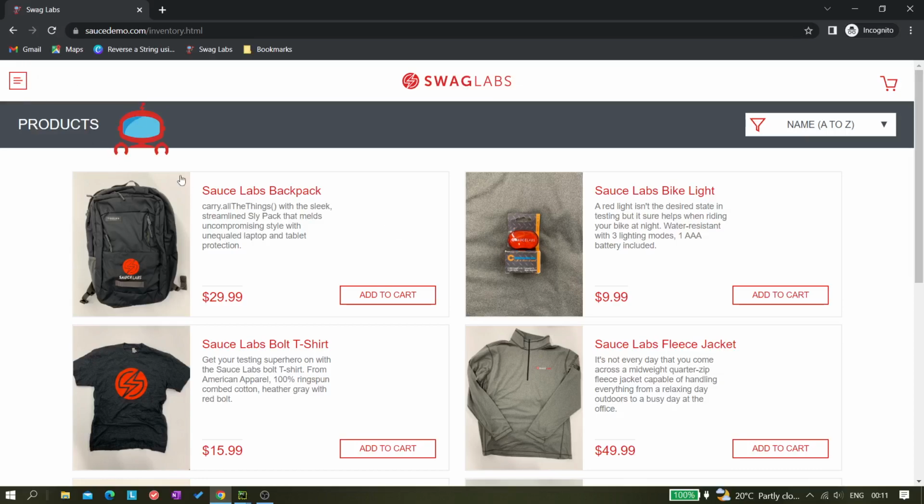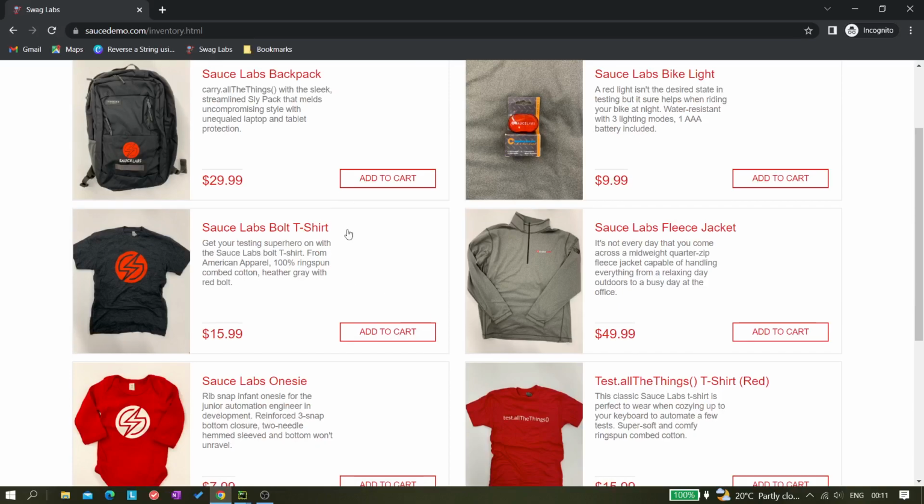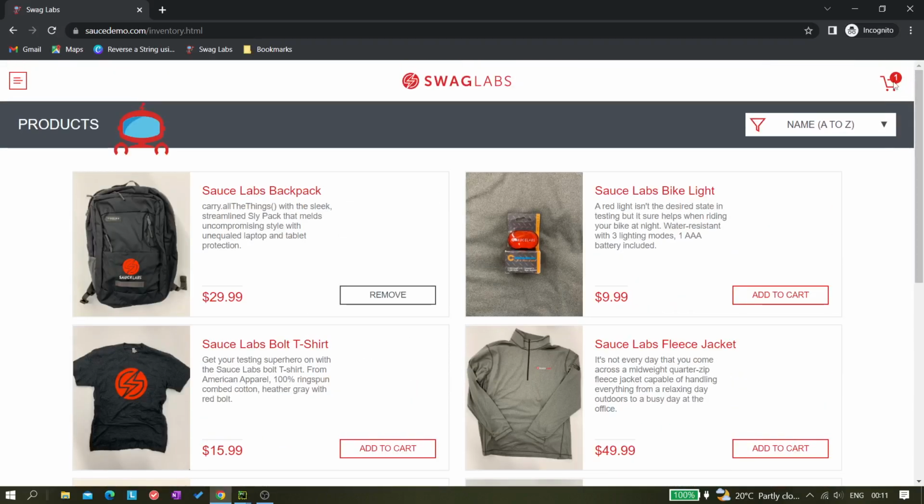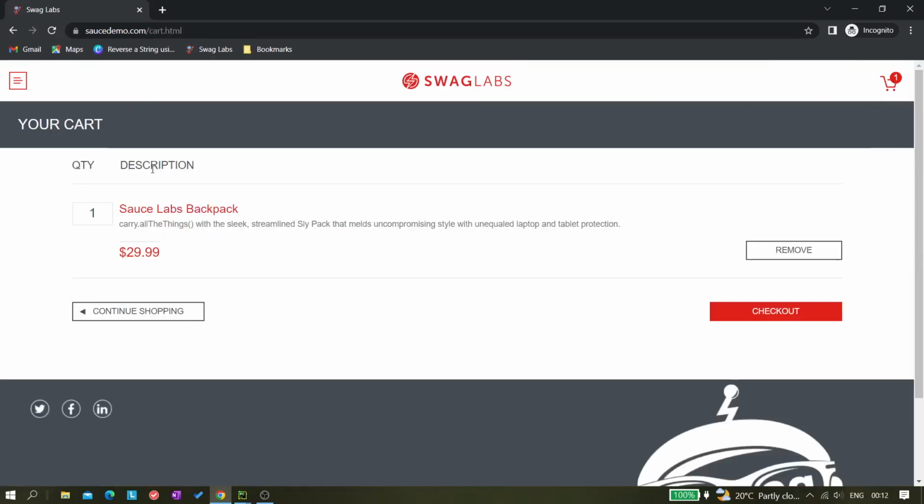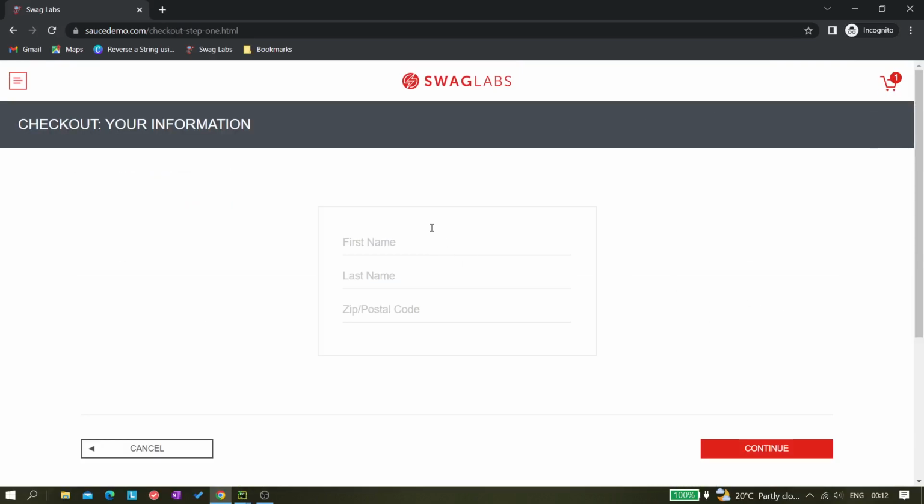First we'll be logging into this application, and then we'll be adding a product, any product, and clicking on this cart icon, then clicking on this checkout button, then filling in this page, and then continuing and completing this process. So this end-to-end scenario is what we'll be covering now.